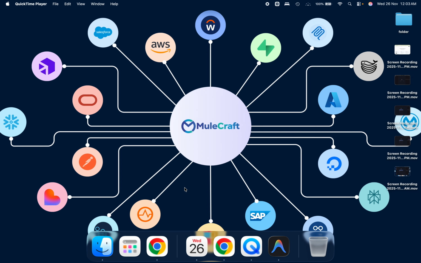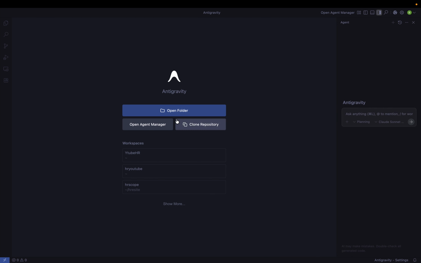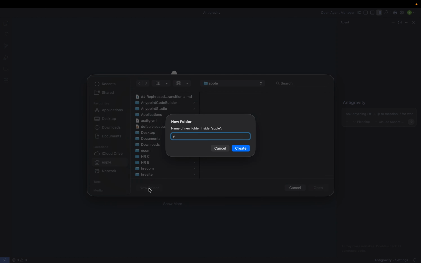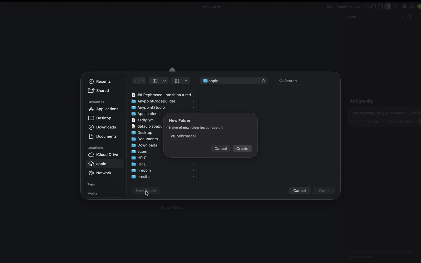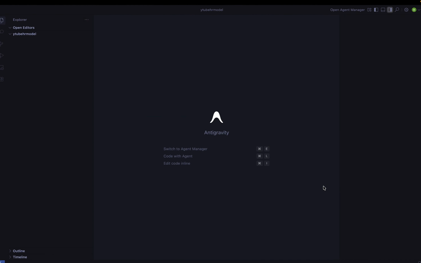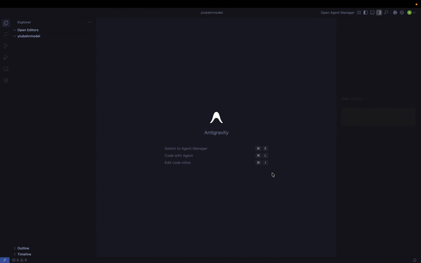So let me go back. Yeah, this is Anti-Gravity Studio. If you click this, it will ask you to open a folder, or open the agent manager, and clone a repo. So I'm going to open a folder, and create it like YouTube HR model. Technically I'm going to create one HR document digital selling website. That's what I'm going to do.